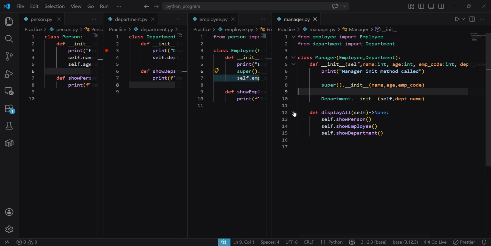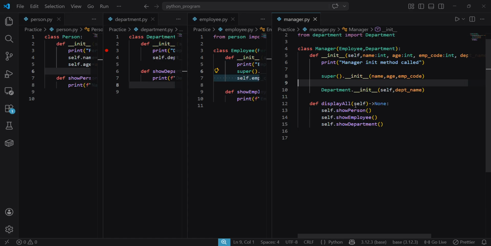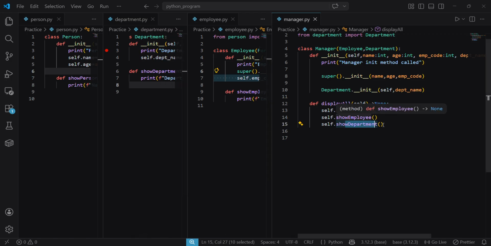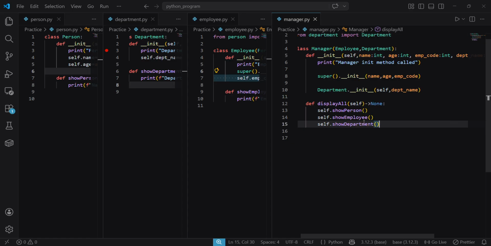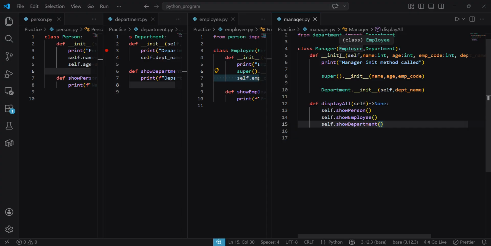And here also a display method is there, which will call all the classes' display methods. Person display method is called from class person, employee display method is called from class employee, and department display method is also called from department. So that we can print every person, employee, and department. The manager will hold the name and age also, all the parameters, we will see that. Now I will go to the main method.